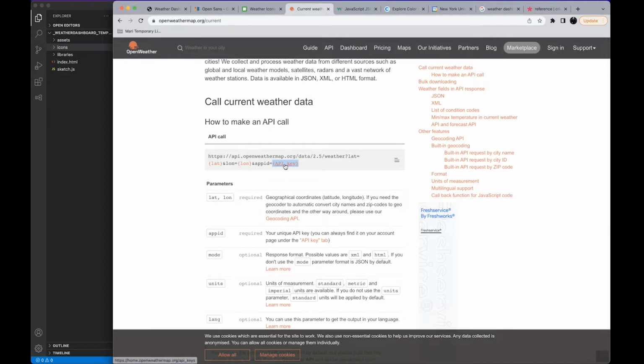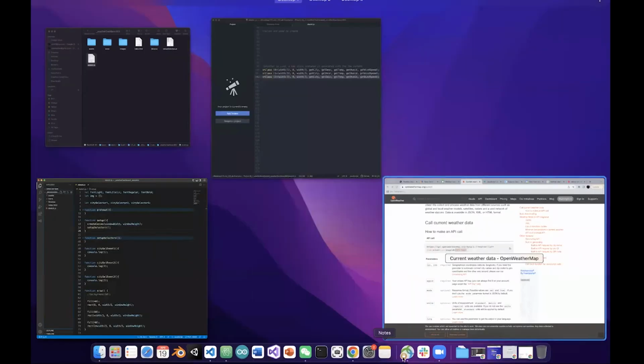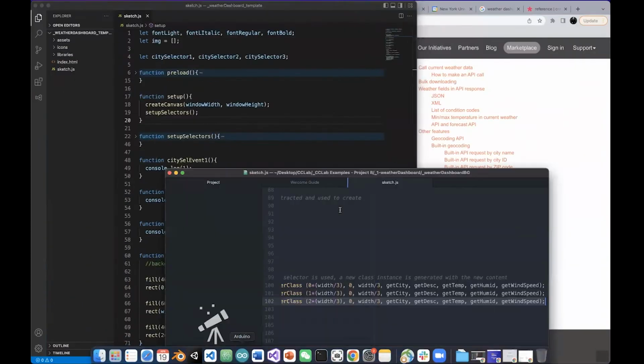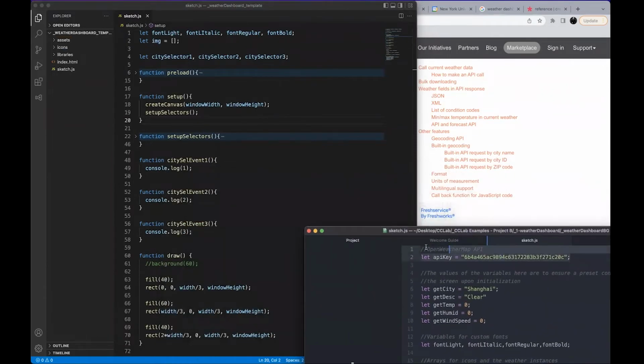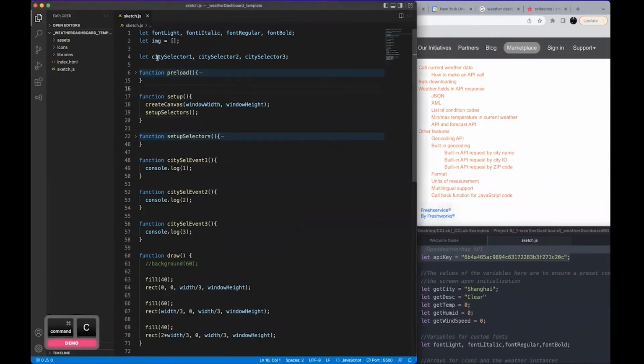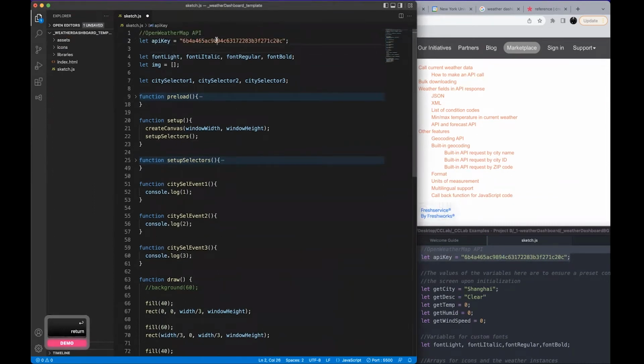Now, the API key is a special key that is given to each user. After you sign up, you can collect your API key, which is a code. In my case, I have it here, right? And I can copy it to my project, and now I can use it in my example. So I definitely need the API key.